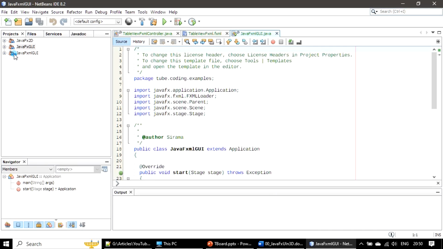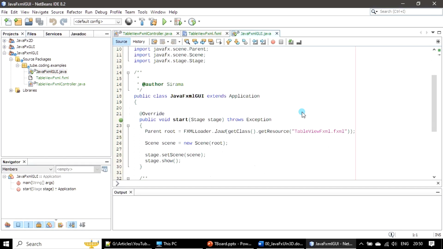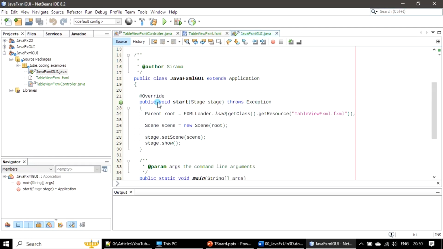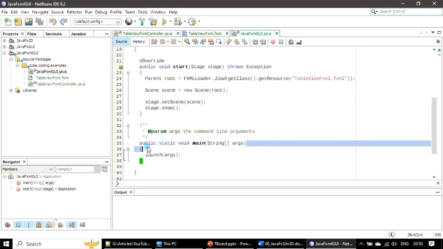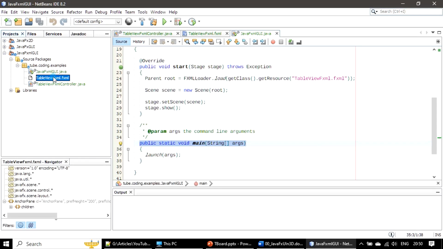And if you see, JavaFx GUI project is ready, and it contains 3 files. So we know that this GUI contains the main method. So this will be our startup project. Then this is the Fxml file.